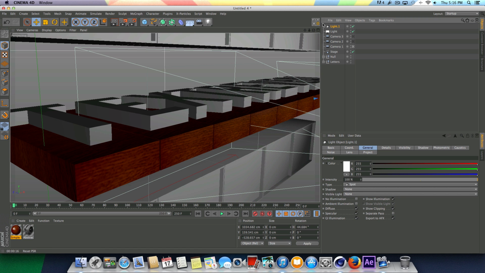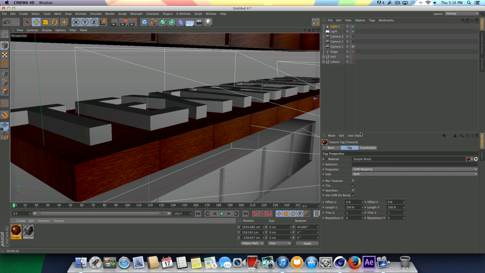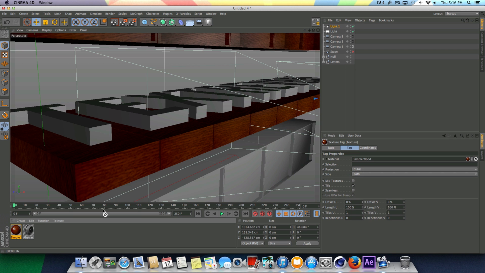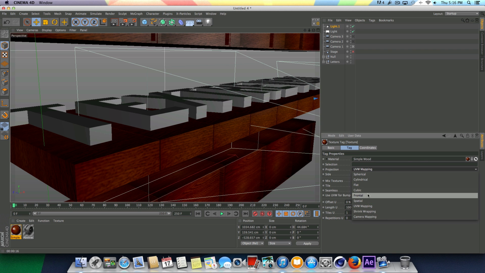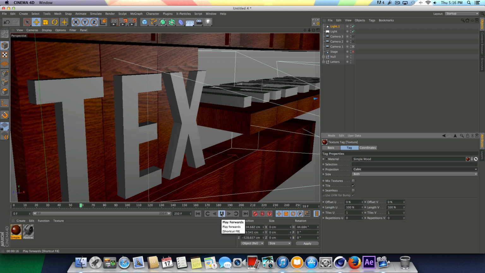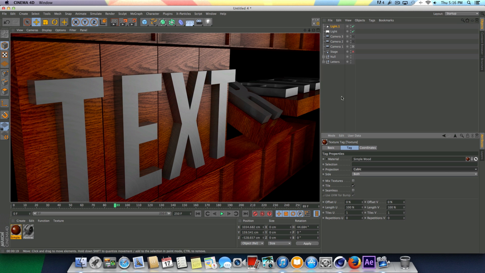And what we can do now is just go ahead and texture these cubes. So for the sake of this tutorial, I'm just going to apply this same wooden material down here as well. I'm going to apply it to all those and change the projection from UVW mapping to cubic, and do the same for these down here. Do the same thing. Alright, so if we render that now, take a look at what we have. Okay, so that's what it looks like.